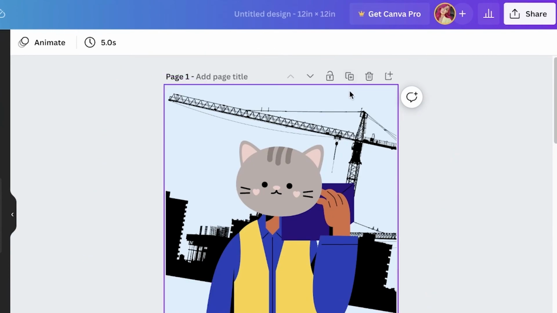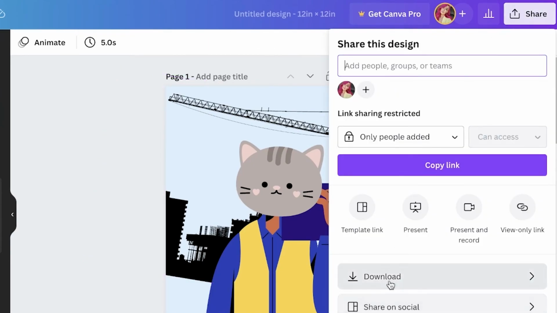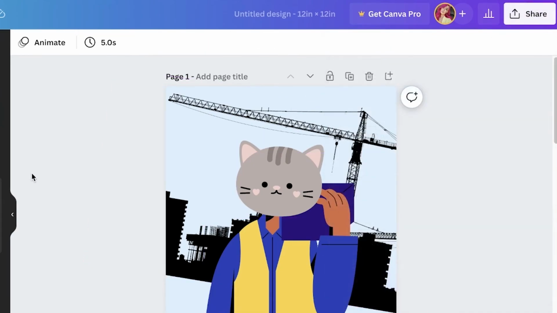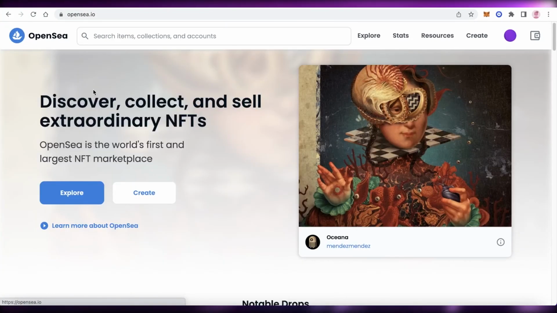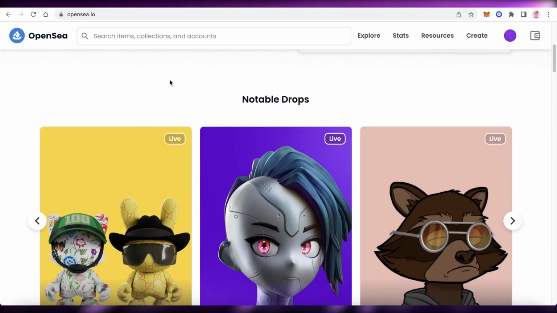So once you have designed it, you're going to click on share, you're going to click on download, and download all of your NFTs as a PNG, and they are ready to be uploaded on your NFT marketplace like OpenSea or any other NFT marketplace.